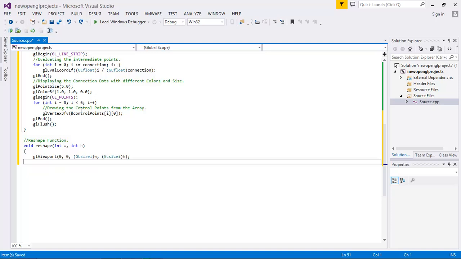Okay, so I'll be using the matrix mode function, and then the load identity function. This is the standard code for when anyone tries to change the size of the window. First of all there will be a change in the orthographic view of the window, so I'll be using the glOrtho function to change that first.